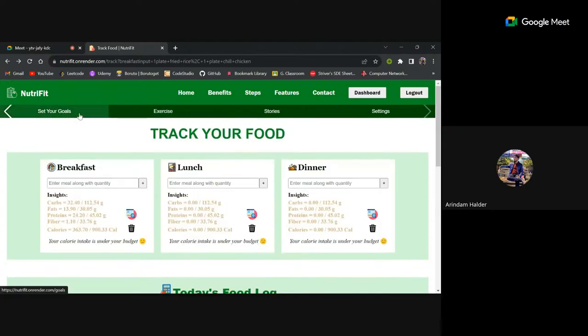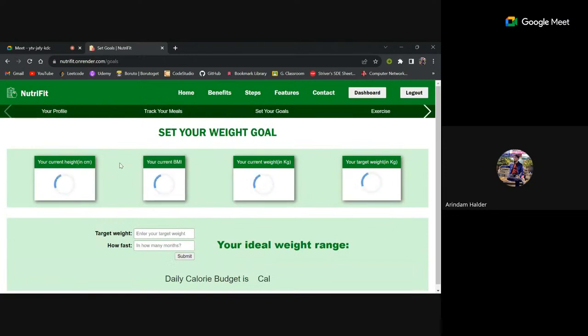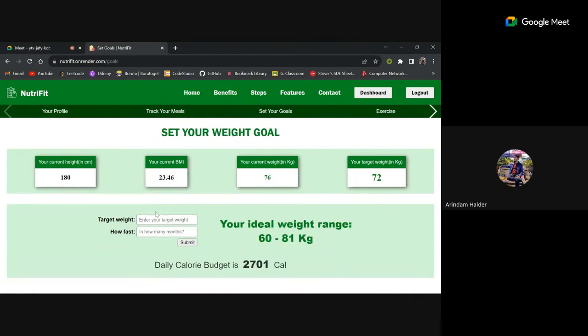And next, there is a set your goals page. In this page, the user can set their weight goals. Like I want to set my weight goal. My current weight is 76, and I want to try to lose some weight, like 6 kg I want to lose, and my target weight will be 70 kgs, and I want to reduce this weight in 5 months.